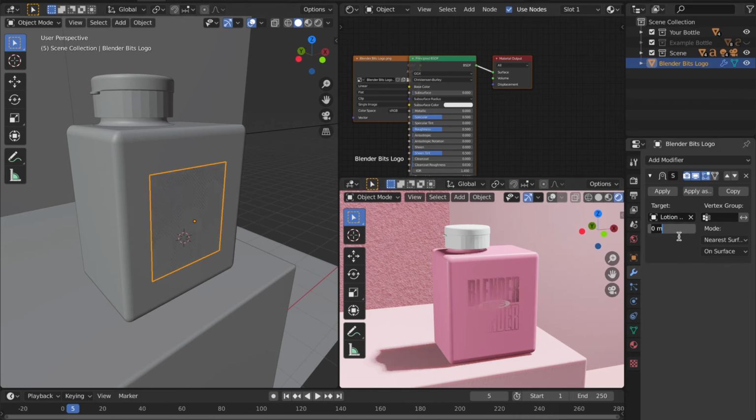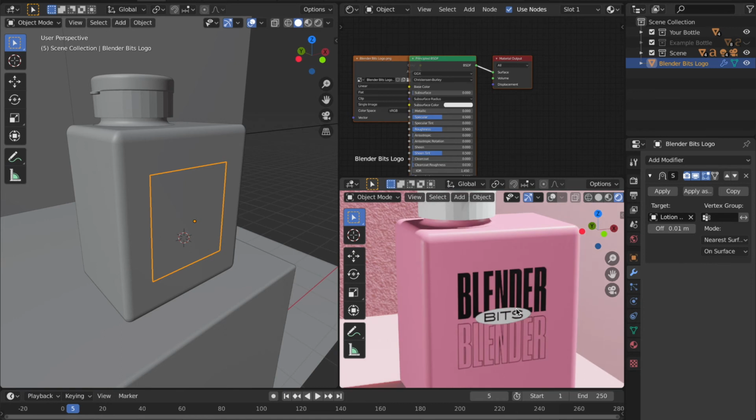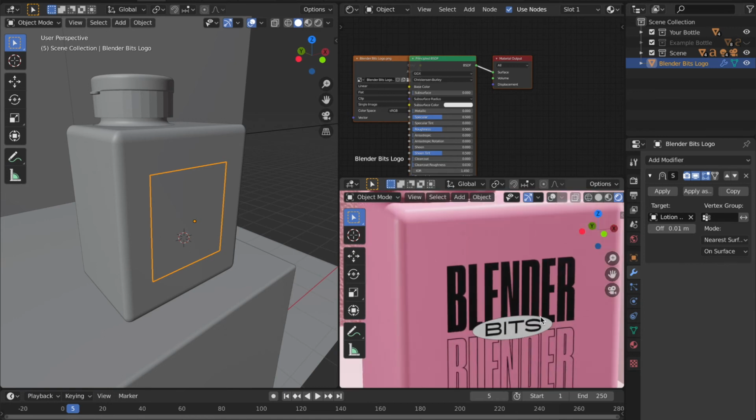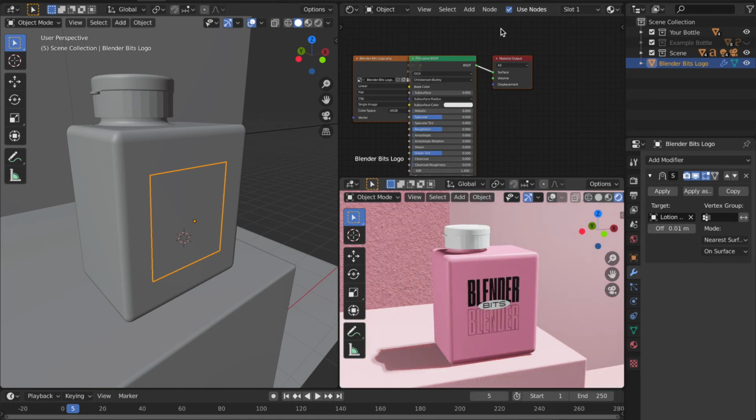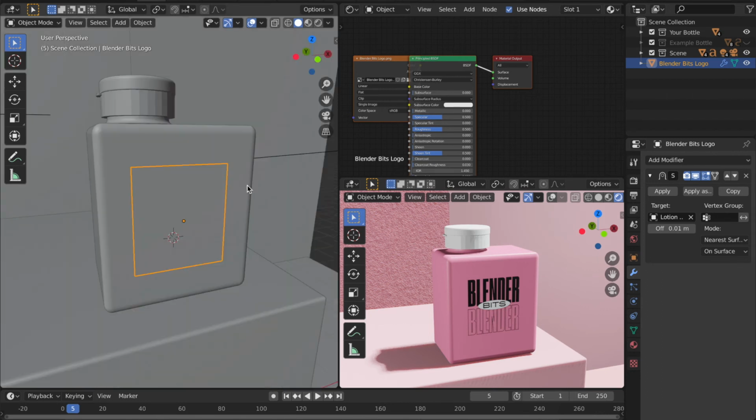But we gotta offset it. So go 0.001. There we go. And here, you could see that your logo's there. Yay. Okay.